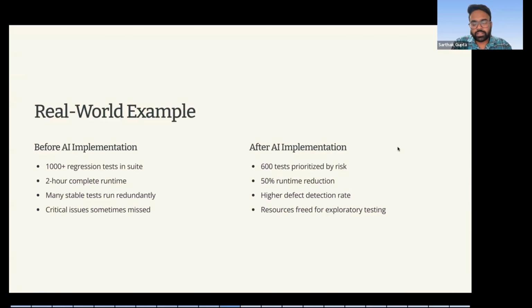Then comes the question: what are the real world examples before AI implementation? Let us suppose there were 1,000+ regression test suites. After AI implementation, 600 prioritized test cases are sufficient. It takes 2 hours to complete the runtime, so it is reducing our efforts by 50% and can be completed in 1 hour.